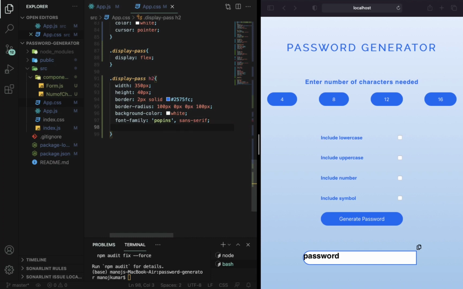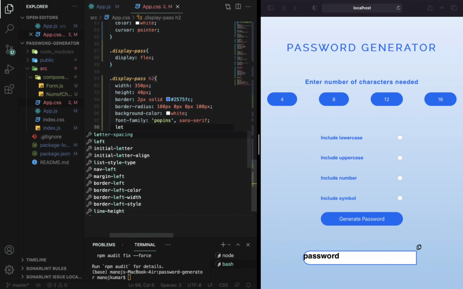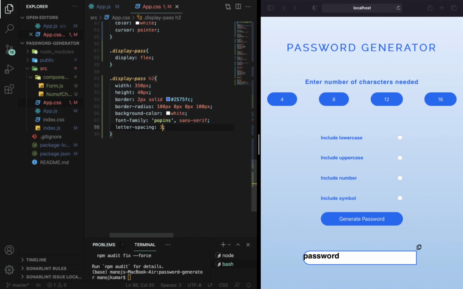And I'm going to have a letter spacing of 3px, and a color of this #2575FC. It is an X color. I'm going to align the text in the center. So yeah, now this password looks fine. So I have to style this icon.